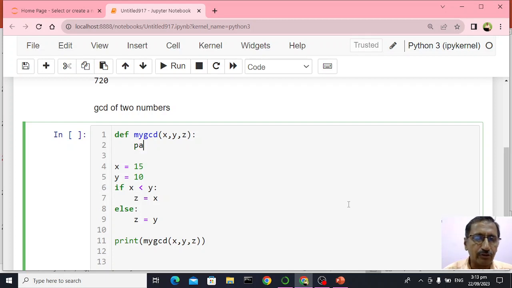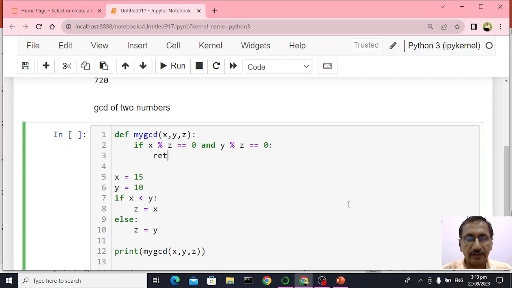Fine. Now what do we do? If x mod z is equal to 0 and y mod z is equal to 0, return z, because z is the divisor. For example, x is 15 here, y is 10 and z is 10. 15 mod 10 will be 0? No, 5 is the remainder. So the moment it becomes false, short circuit, that's it. It does not go here, because x is 15, y is 10.